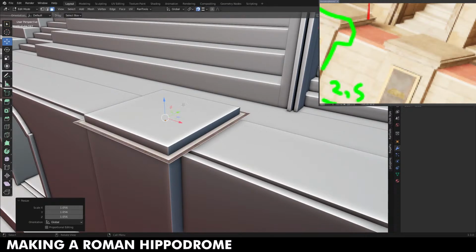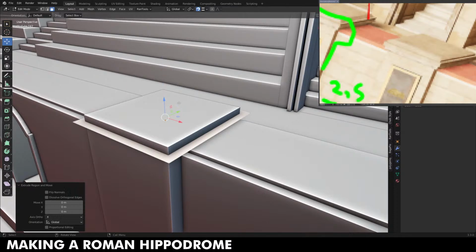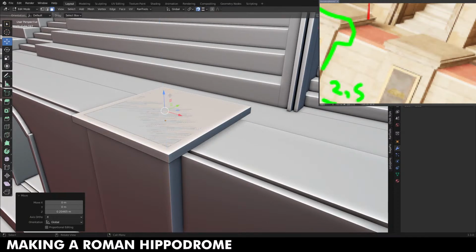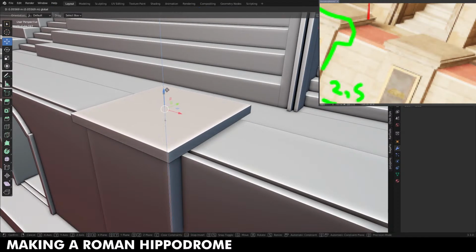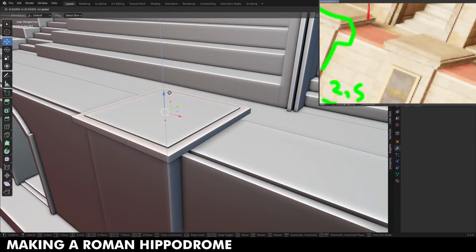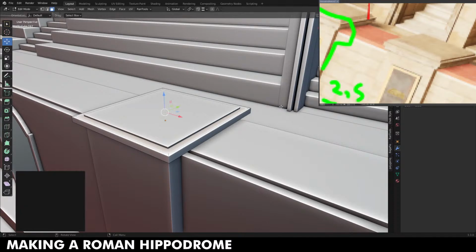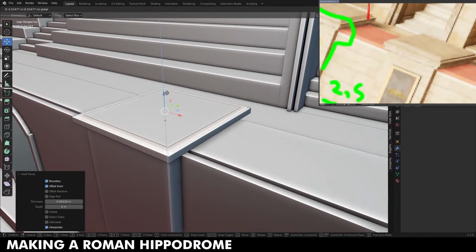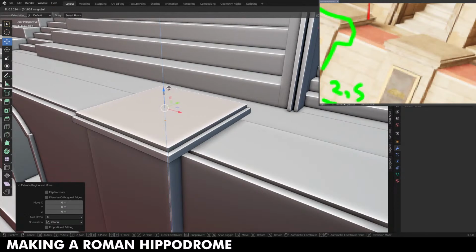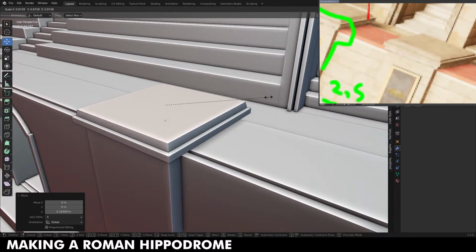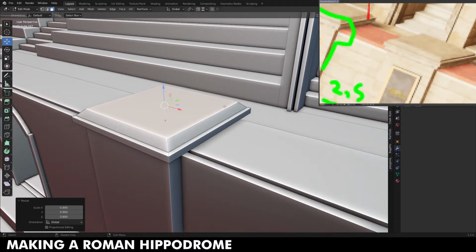scale it more, put it up a bit, extrude, like so, extrude. Actually, let me try to inset. Alright, that's something I always forget to do, inset. And I want to extrude this one, make it a bit taller, and scale it like so.